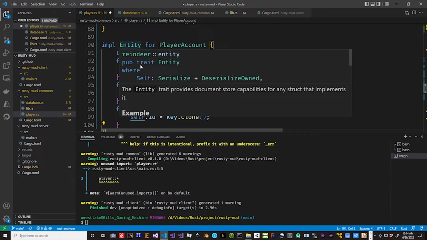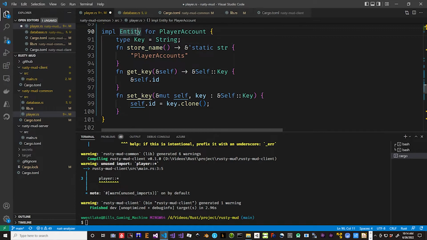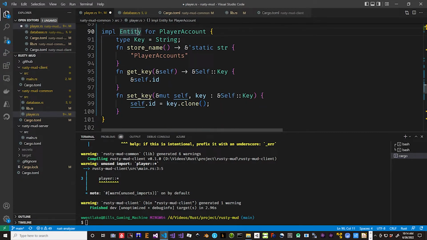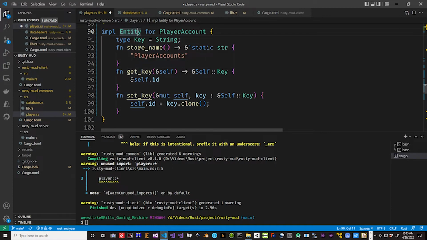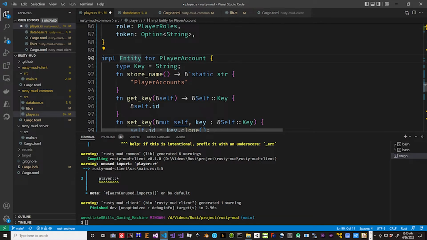It's Reindeer Entity. It's a public trait, and it has a variety of functions on it, and some of them we have to implement. And the three that we have to implement ourselves are the store name, which in this case is player accounts. That's what we're storing. And we're implementing this for PlayerAccount, so it's for that object. And then we have to have a get key and a set key here, which is our ID. And this should all be good now. We have our entity.